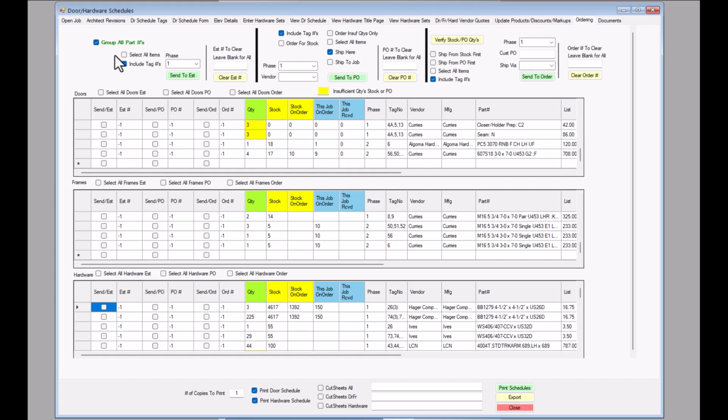But we're going to go ahead and just send everything, because typically that's how you would create your estimate anyway. And we'll leave that checked for tag numbers. It's not really important. So we're going to do phase 1. So you can see everything in phase 1 is checked. All we have to do now is click Send to Estimate.